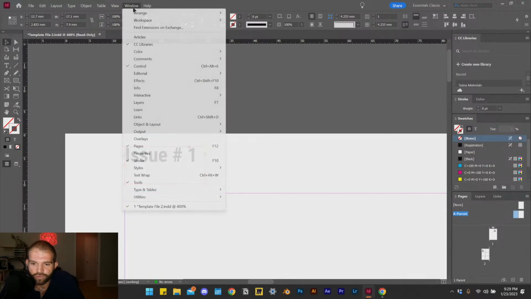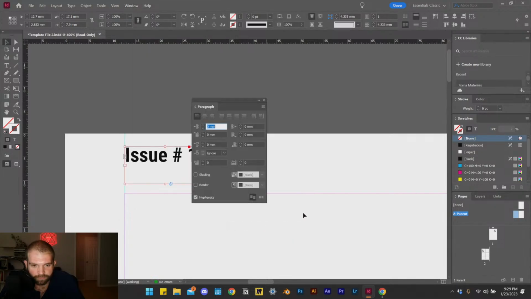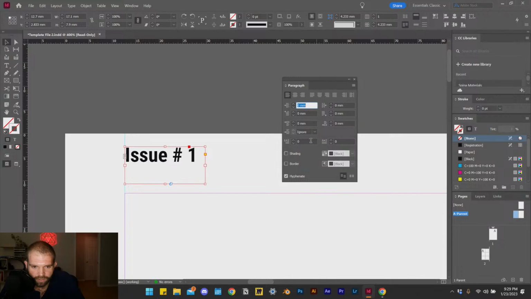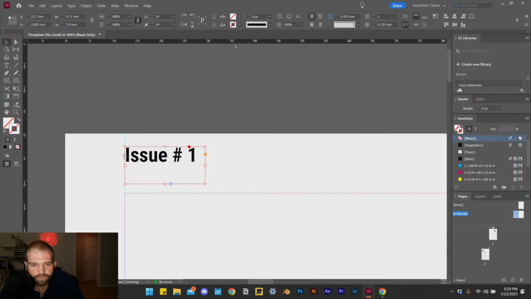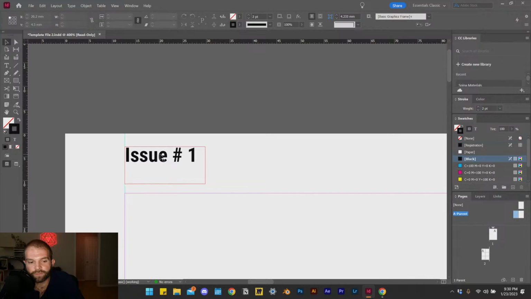You could either go to Window and bring up the Type and Tables windows here, and I can select Paragraph, and then Paragraph is going to give me the vertical alignment. No, it's not Paragraph. Actually, I don't have to do anything. In Essentials Classic, it shows up over here on the right. It's just that I have to be outside of the text box.